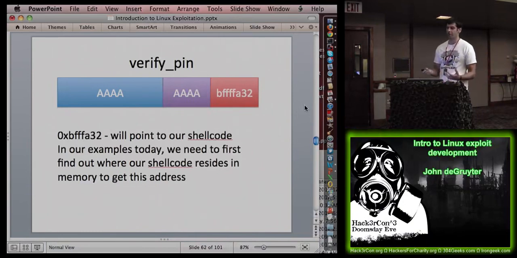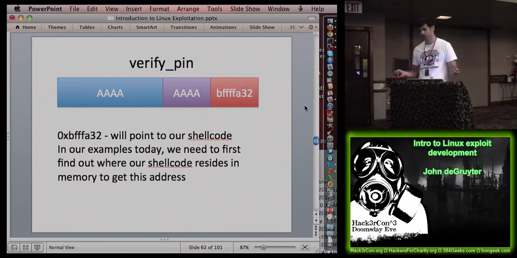Okay, so we craft our buffer to look something like this for right now. It's going to try to jump to that address. Right now, we don't know where that is or if it's even valid, so it's probably just going to crash again.